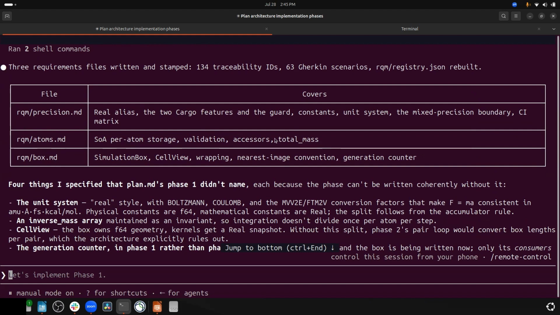Atoms, it's going to be describing our actual data structure for the atoms. And box.md, that's going to describe how the simulation cell works.